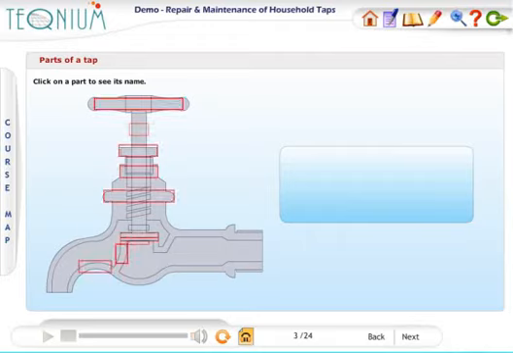First, let us see the different parts of a household tap. Taps come in many designs, but their essential parts remain the same. Please click on a part to see its name. 1. Handle. 2. Spindle or shaft. 3. Gland nut. 4. Stuffing box or packing.